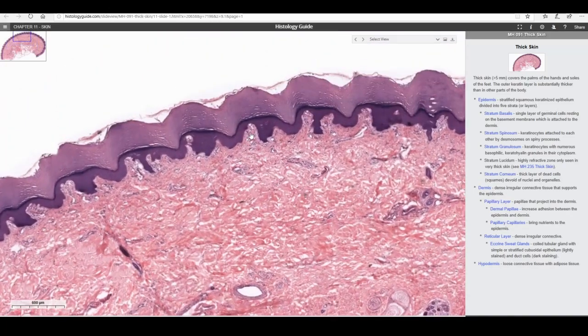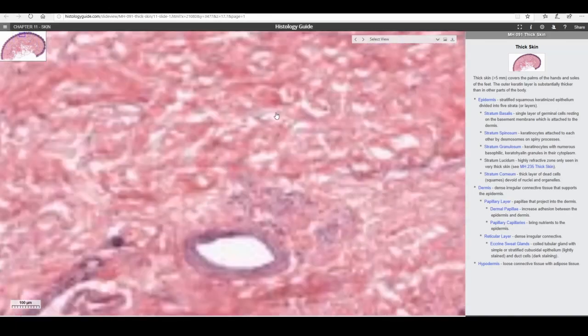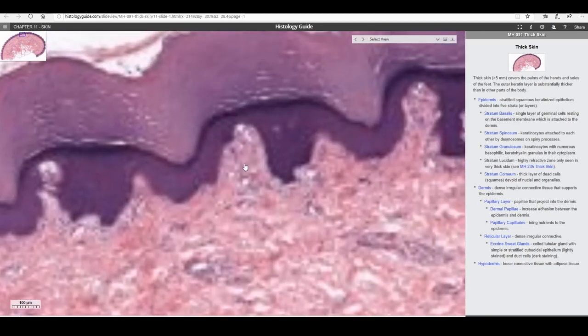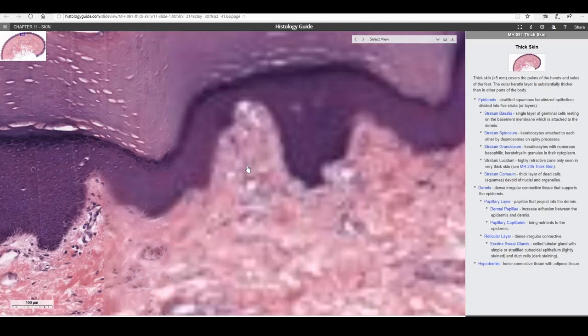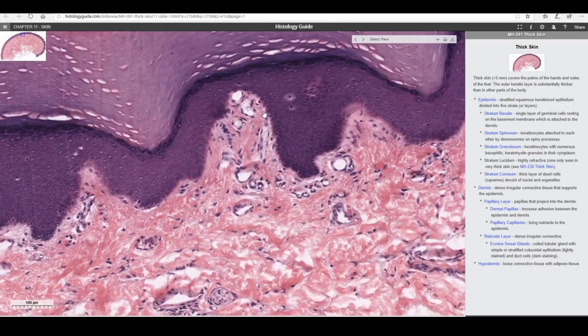So let's zoom in. Here we're going to find the typical loose connective tissue. This is filled with, as we can see, small vessels, many fibroblasts, and a lot of collagen type 1 along with other collagen fibers.